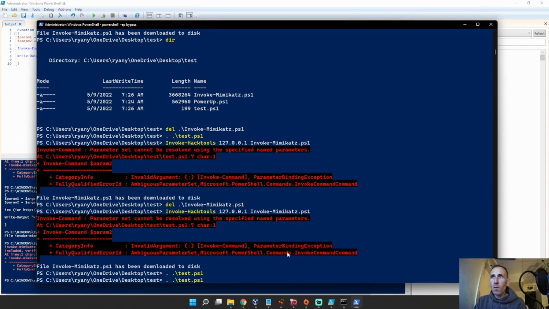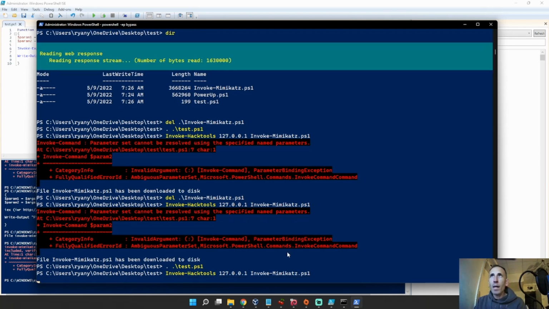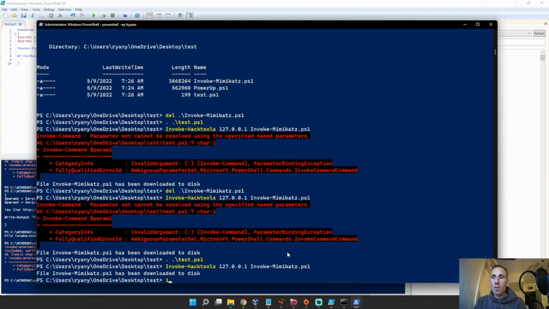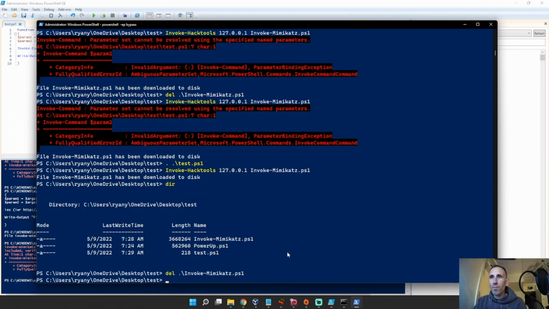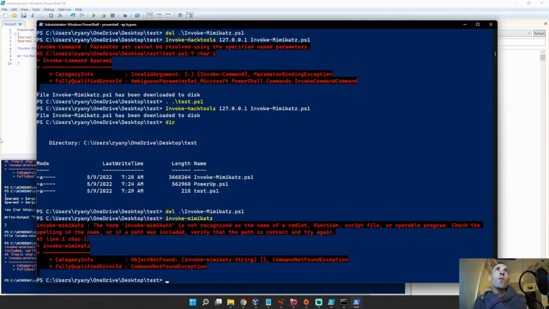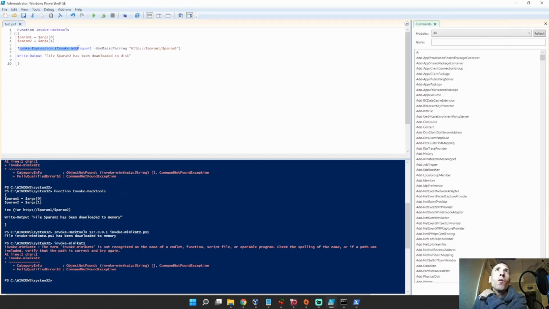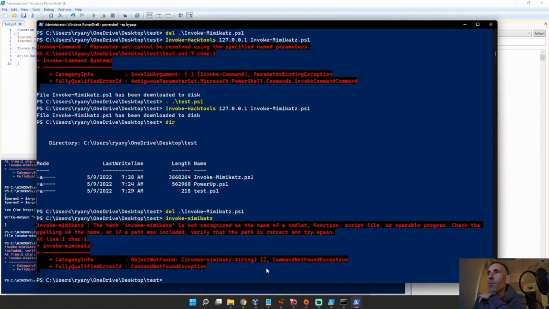Test.ps1, invoke hack tools, invoke mimikatz, invoke mimikatz, nope, still nothing. Yeah, still can't do invoke mimikatz even though I'm doing invoke expression, invoke web request. So it's not taking that and actually doing it the way that I want to do it. You know what I'm saying?